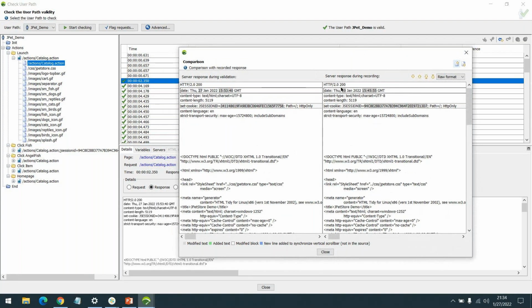So this recording has happened on 20th January, and this is the time that it had happened. And when we replayed, this is the time that it has happened. As we can see here, there is a legend. Gray text are all modified text. So there are some changes, most likely predominantly with the time, the date, and so on. And even here there is a session ID that got changed.